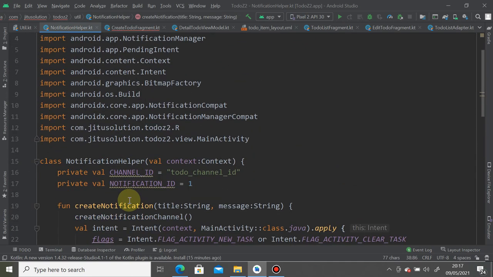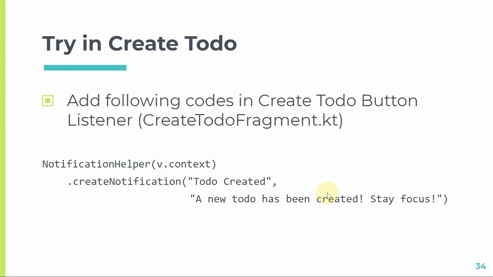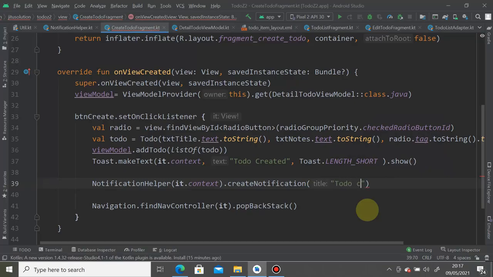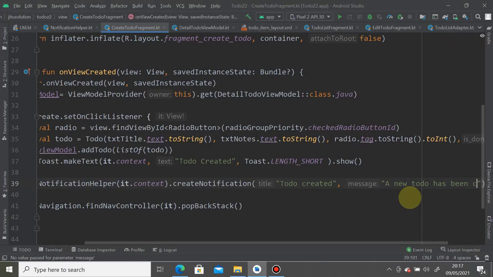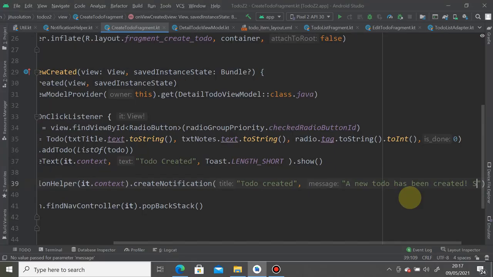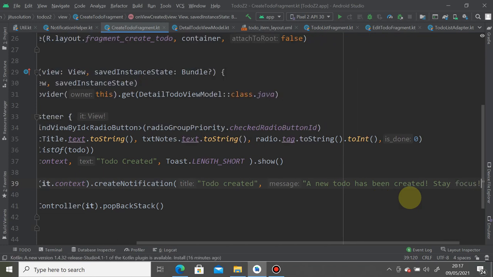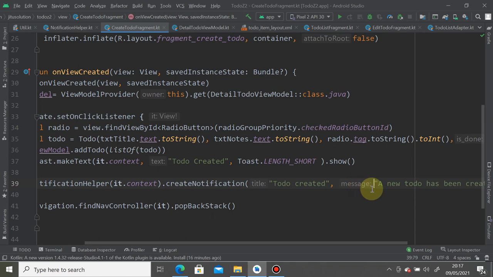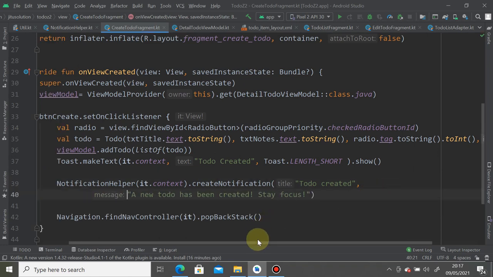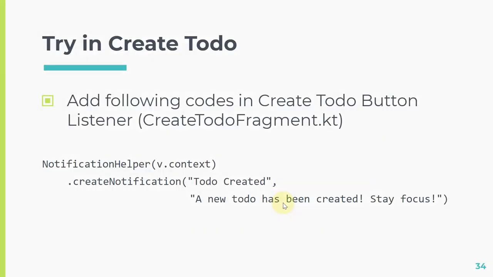This one requires two things, the title and the message. So the title, to do created, or just say, the to do created. And next, the message should be a new to do has been created. Stay focused. Right. So that's how we define notifications.